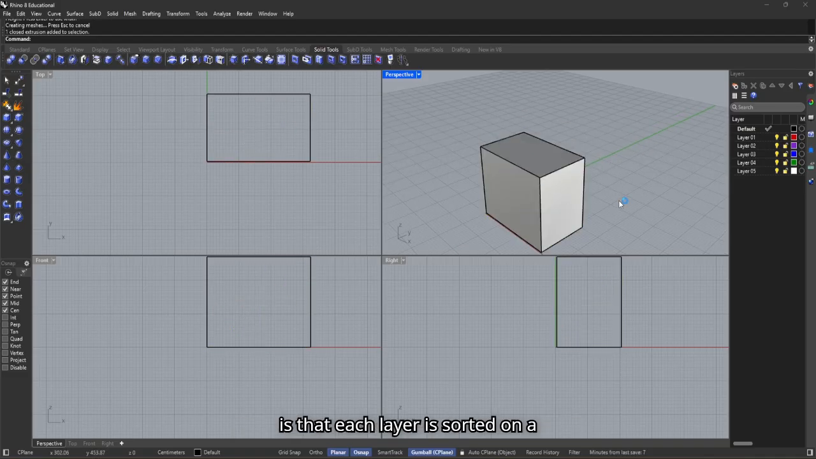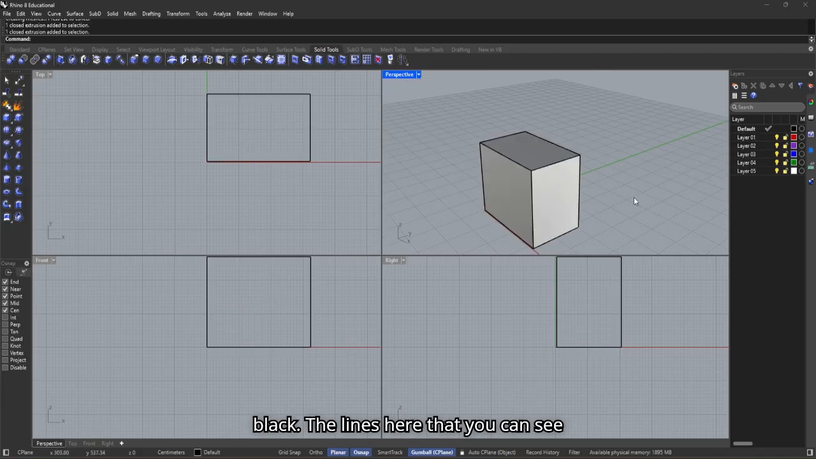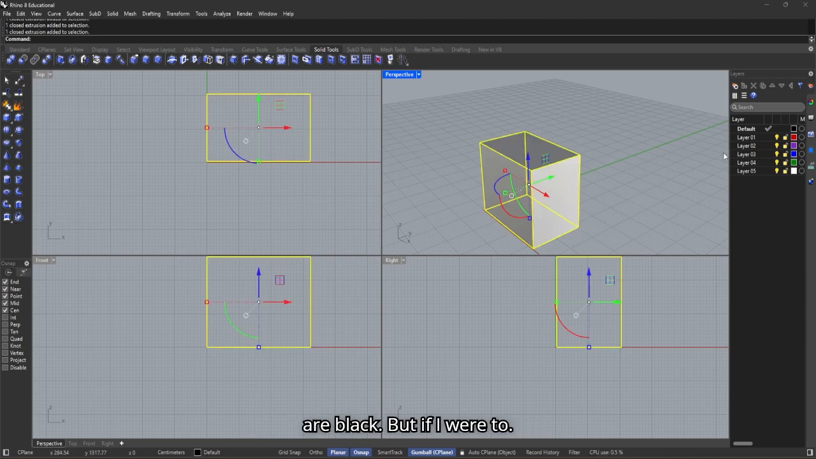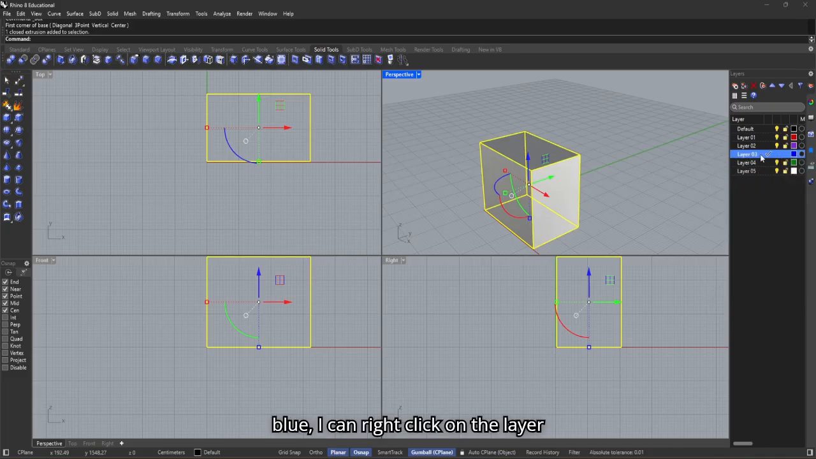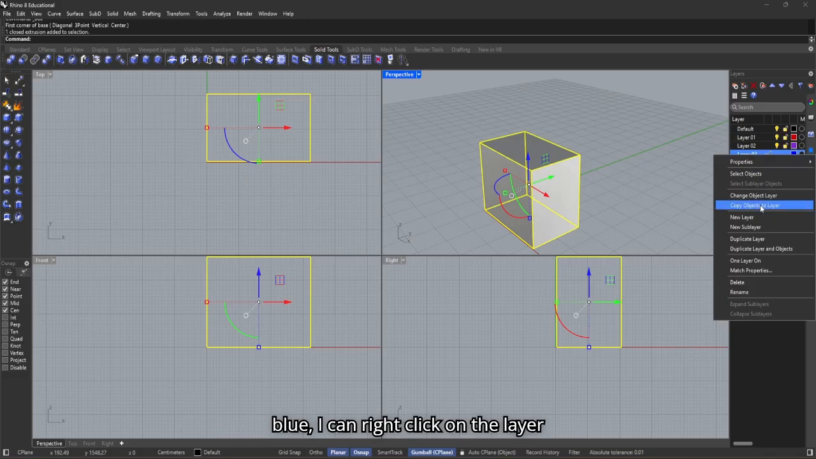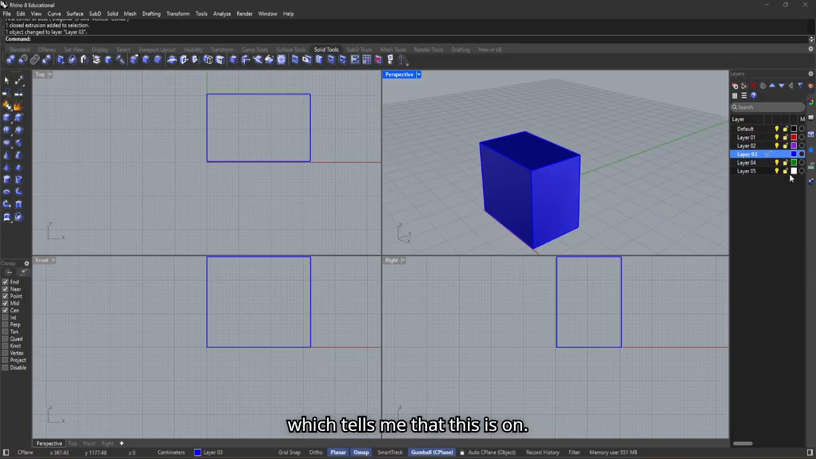And the way that Rhino works is that each layer is sorted on a different color. So by default, we're on this default layer, and the objects are black. The lines here that you can see are black. But if I were to move this object, and I can grab it by selecting it, I just left clicked to grab it. And if I moved it to this layer 3, which is marked blue, I can right click on the layer, go change object layer, and it turns blue, which tells me that this is on layer 3.